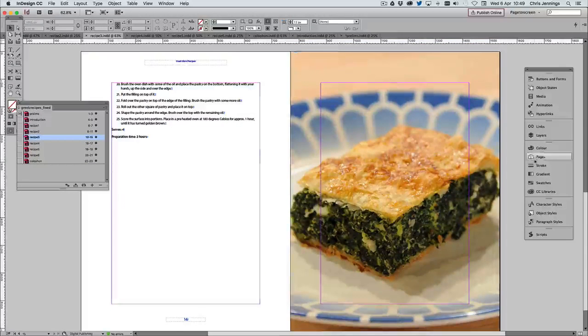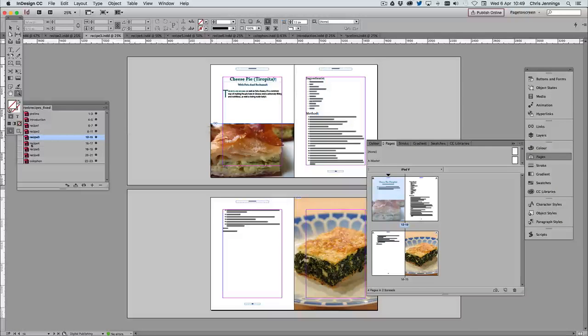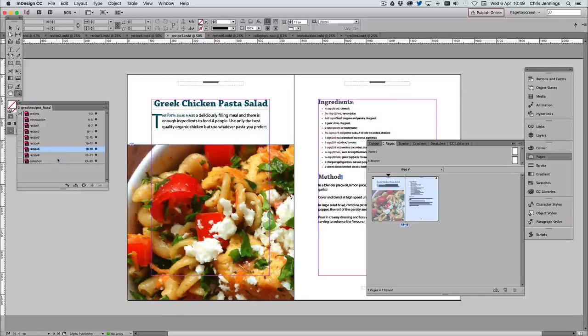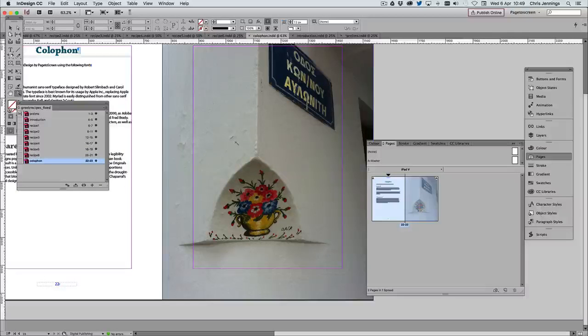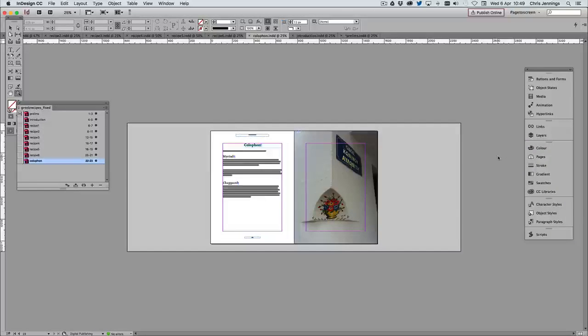Here's another one where we've actually taken another approach to the way that this looks. It's just come out a little bit now. Recipe number 4, again similar kind of idea. Recipe 5, recipe 6, and then even with the colophon, which was originally one single page, because this is the very end of the book, we've now just simply added a page and added an image to it. So we now have everything ready to go.